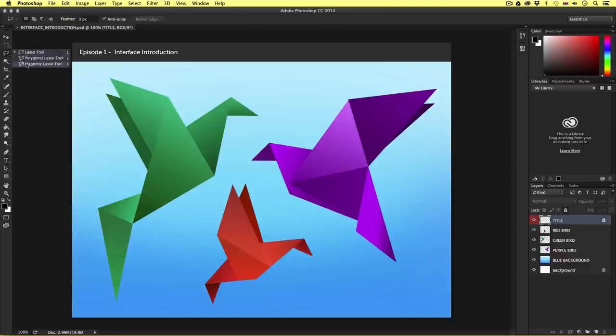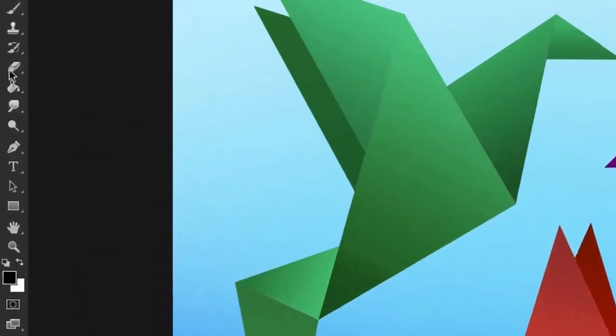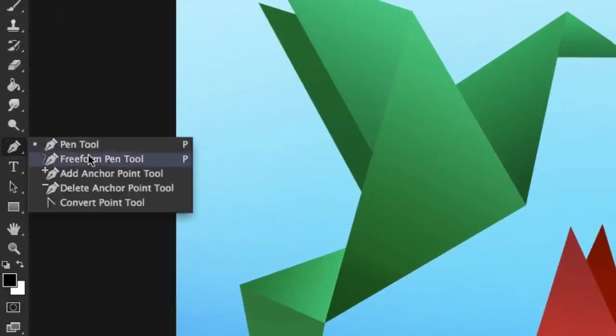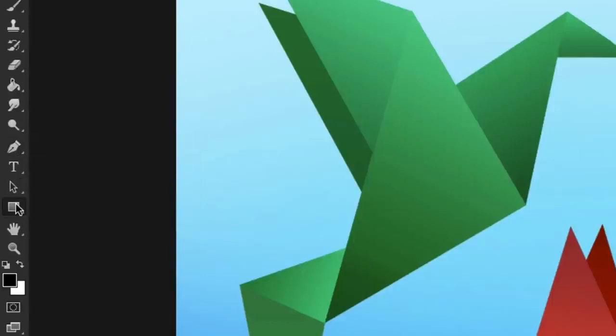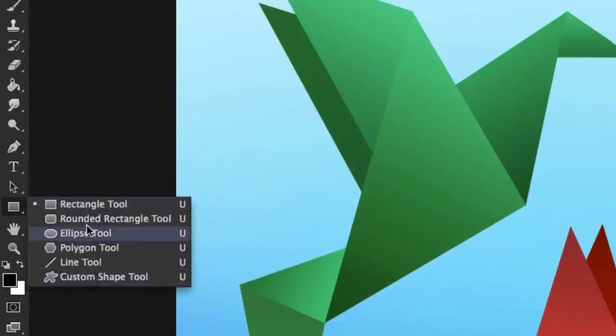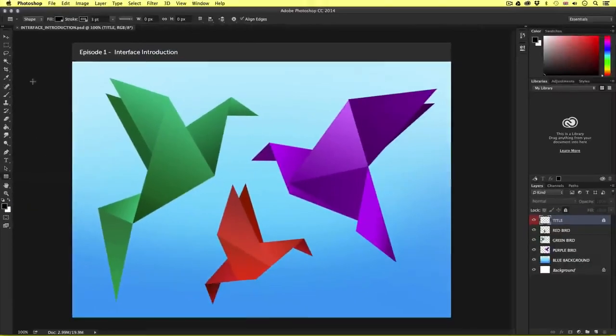that set. For example, if I click and hold on the pen tool, we can see an extra 4 tools within that set. If I click and hold on the shape tool, we can see a variety of tools that can be created very easily. So keep in mind that some tools work in sets.